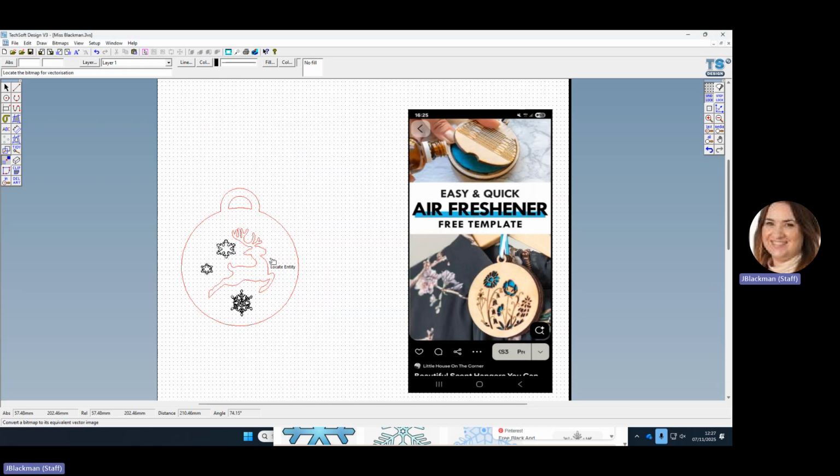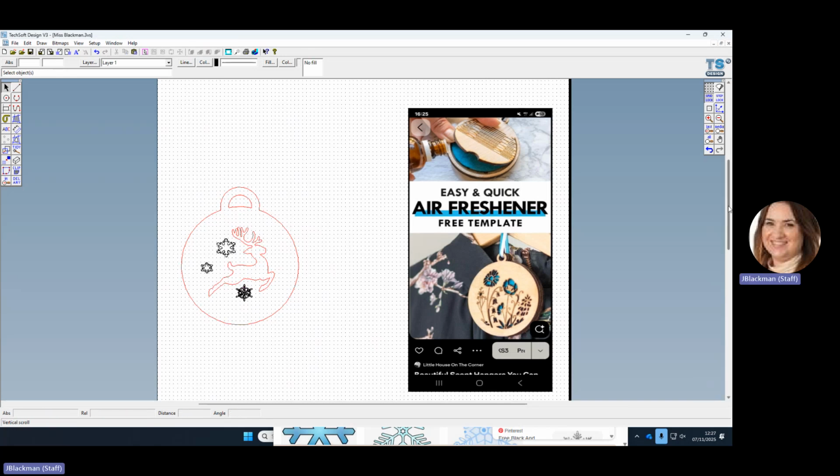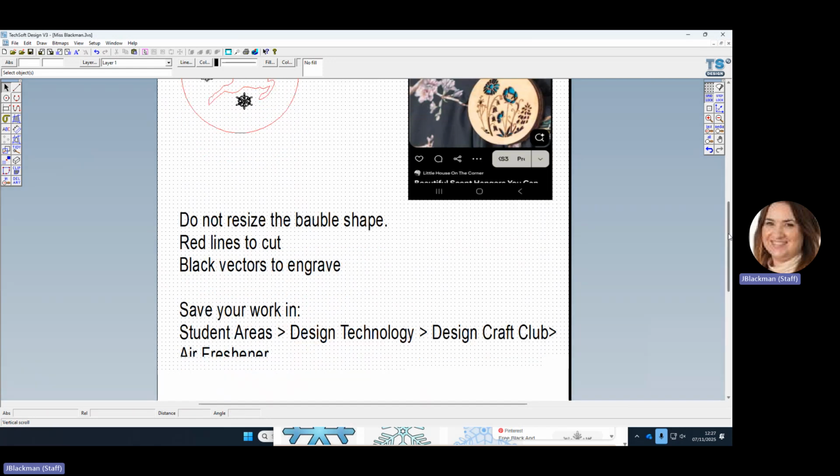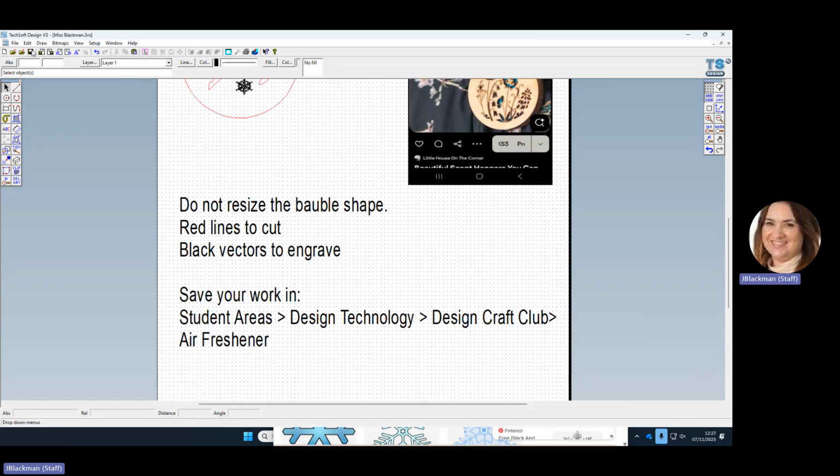Press OK. And once you've scaled and designed your design exactly how you want, I'm pretty happy with mine there. I've checked that I've not resized the bauble. Red lines are for what I want cut away. Black vectors to engrave, so that's my snowflakes. I've saved it already as my name in the correct folder, so I just need to hit this button here, save. And what will then happen is we'll laser cut that in the plywood ready for you next week.